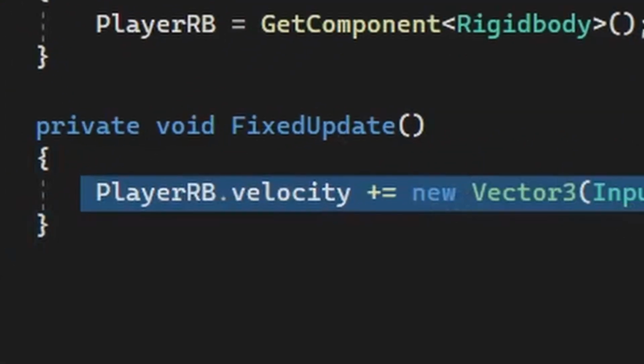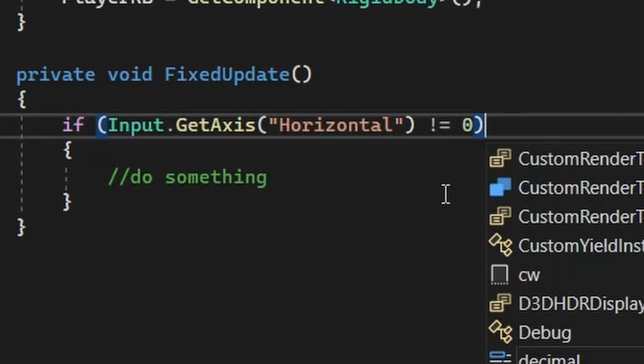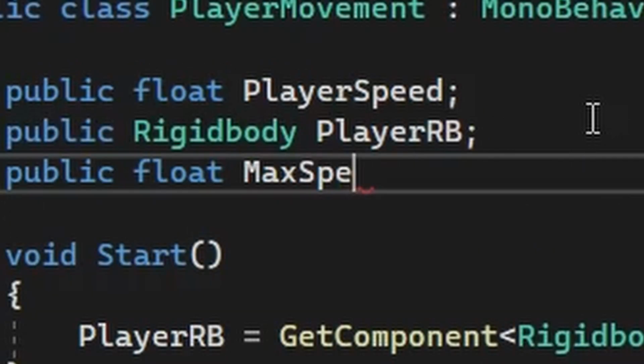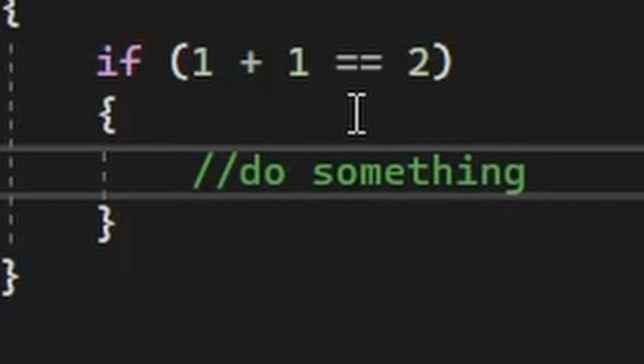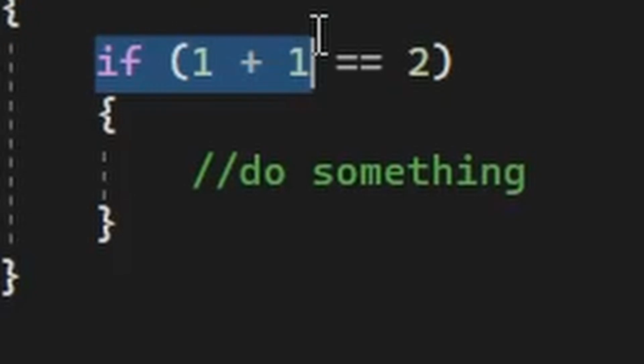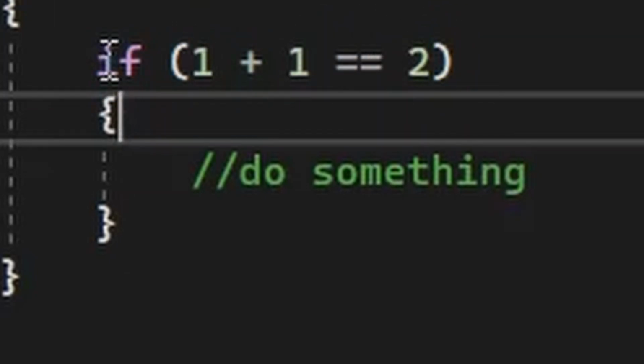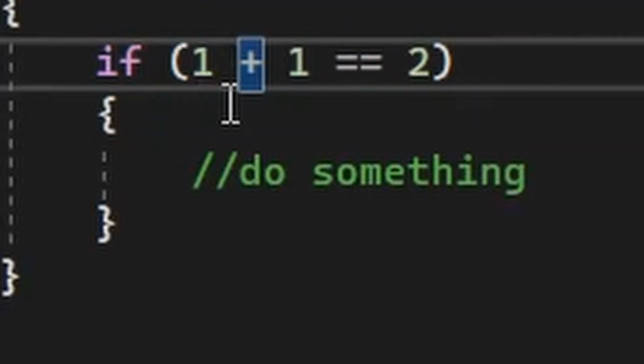So we're going to limit our speed using an if statement. First thing we're going to do is make a new variable that's going to represent our maximum speed, so we can change it in the inspector. Now we're going to write an if statement like this. How this works is that whenever the thing in the brackets is true, the function below gets executed. So in my example here, as long as 1 + 1 = 2, the code will do something every time the if statement is called.